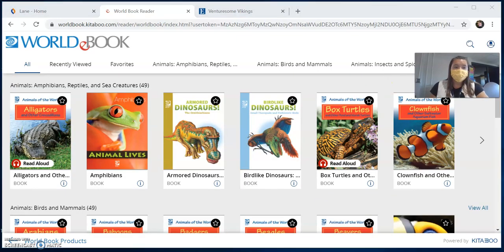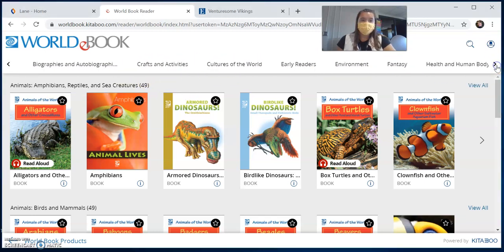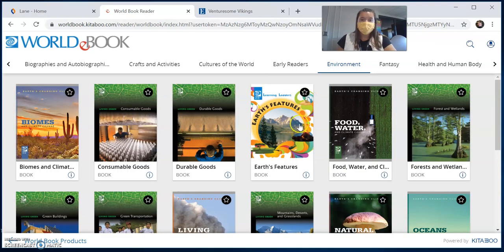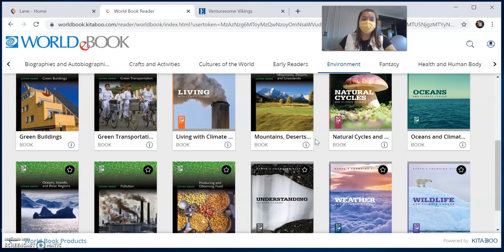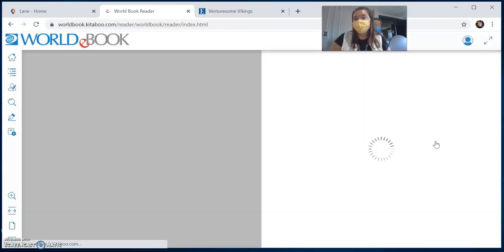The only thing that's a little bit different, let me move this, okay, is that the categories are all up top. So you can scroll through and see what you need. Let's say you want to do something on the environment, like a science teacher might prompt you to do research on the environment. You can look through here and you have choice to choose, or let's say they say you have to do something about the oceans. Okay, about our oceans. You can click on this book and see if it's a resource that's going to work for you.